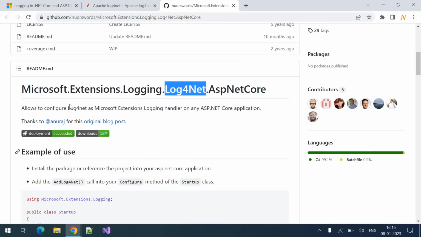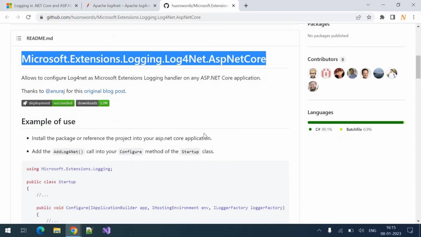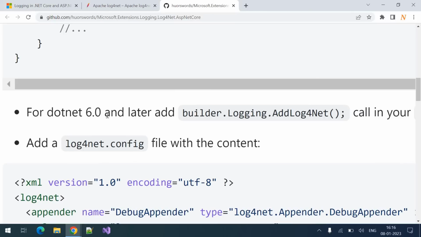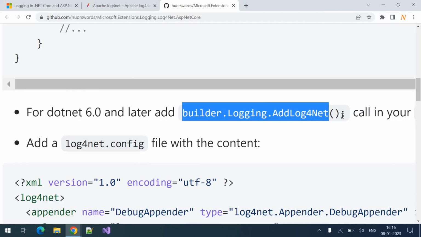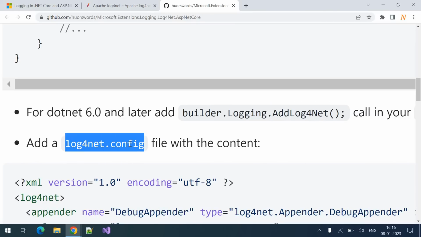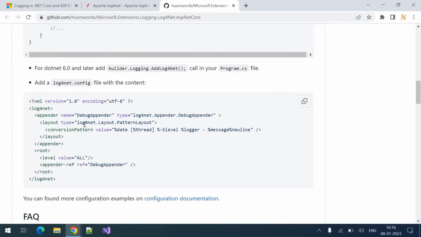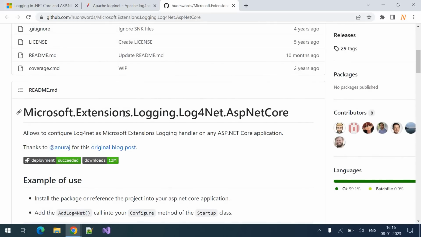The first step here is we need to install this particular library. After installing that library, from .NET 6 onwards, we need to add this particular line to our program.cs file. Once we add this line, we need to add a configuration file and put this content inside that. I'll explain all these. Let us install the library first.